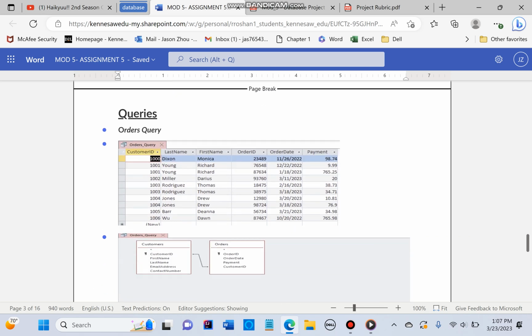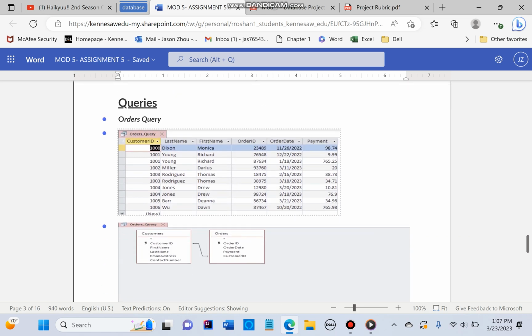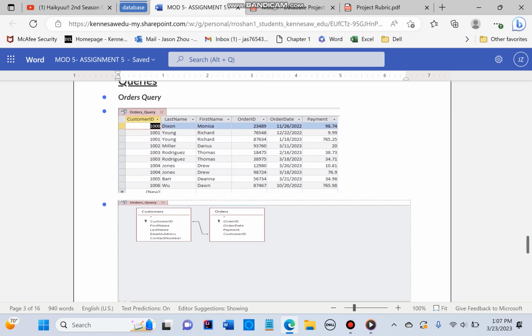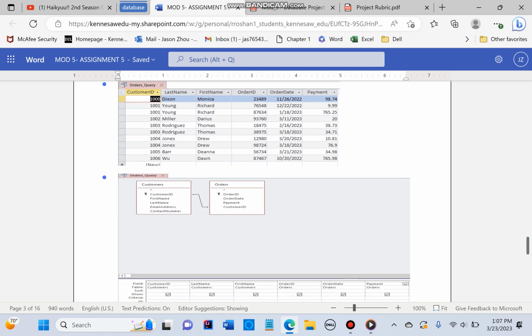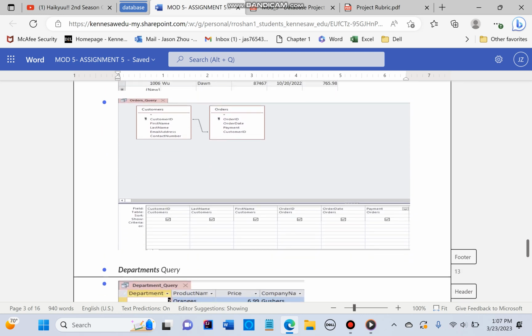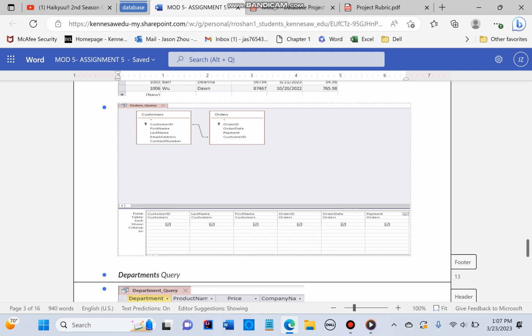And next is our query. It includes the information for orders: the customer ID, see it counts up each time, the last name of the customer, first name of the customer, the order ID, the order date, and the payment or price of the order. And this is the relationship for it visually.